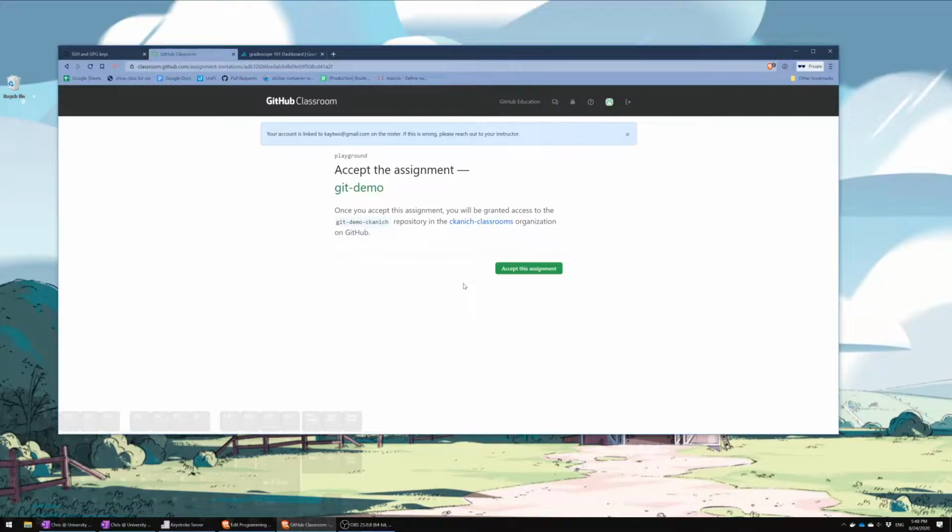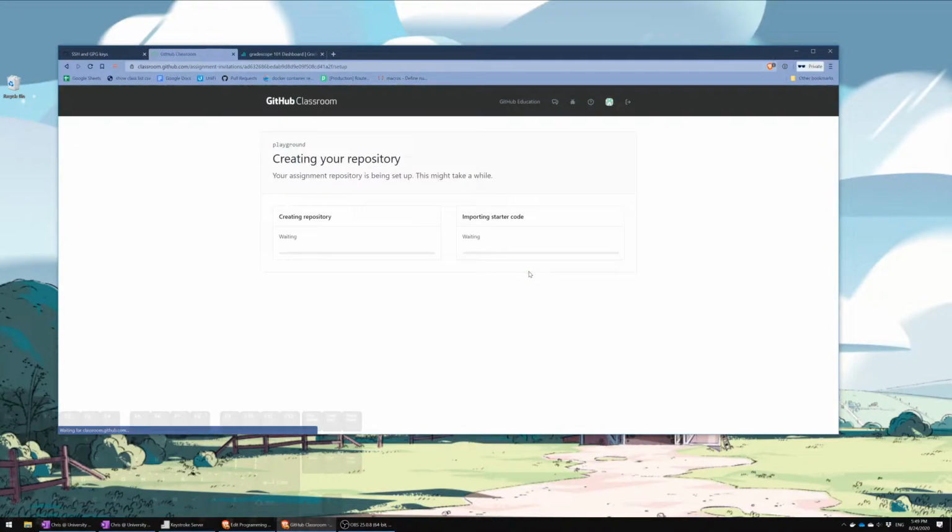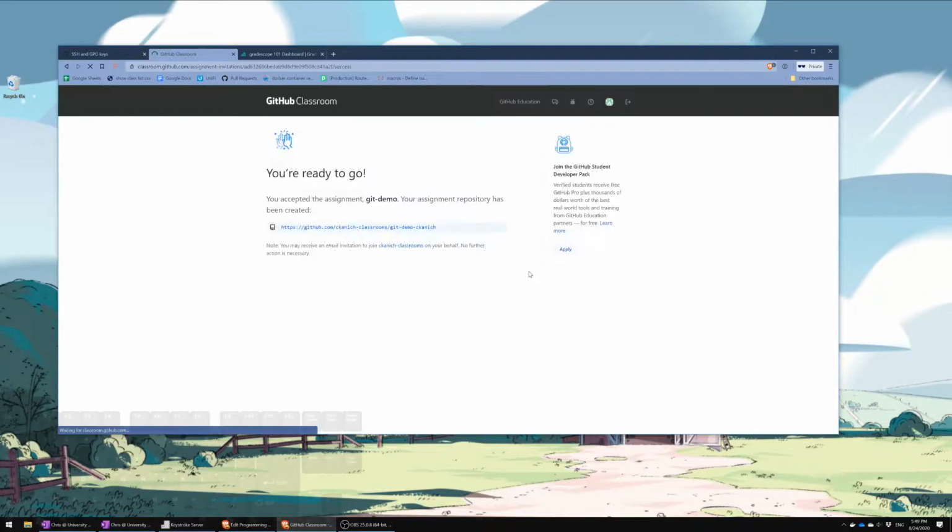Anybody that can click on the assignment and accept it can accept the assignment through GitHub Classroom. So we're going to accept that assignment. What this will do is create a brand new repository in our GitHub account, but it's only on the web. It's not in our computer yet.